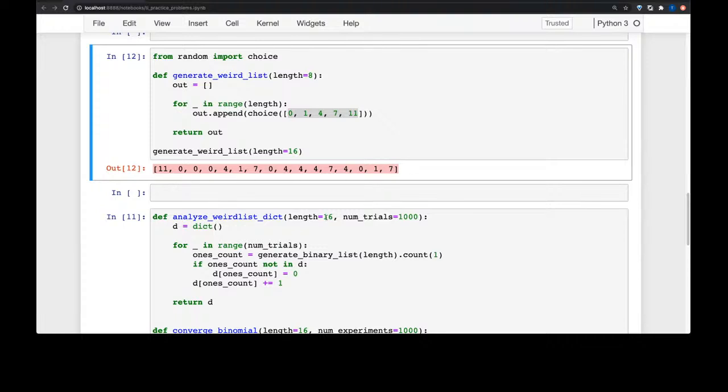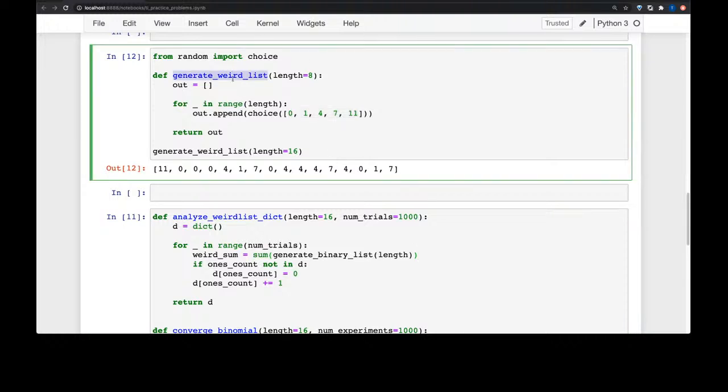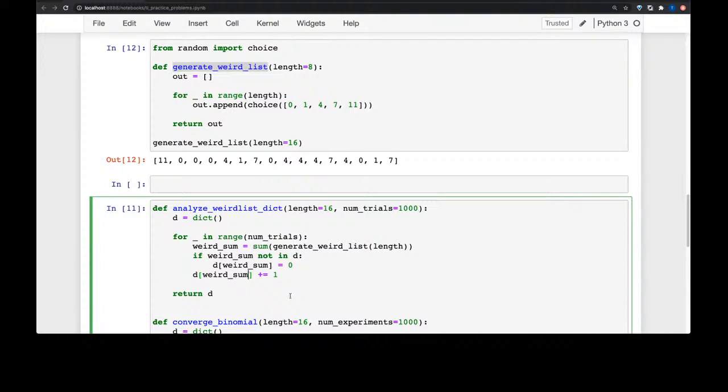So I'm going to analyze this weird list, and I'm just going to keep the rest of these things the same. So instead of a ones count, we're going to call it the weird sum, and I'll say this is the sum of the function call, which is generate weird list, right? The sum of that. And if the weird sum is not in the dictionary, then d sub weird sum gets 0, and then I increment it by 1.